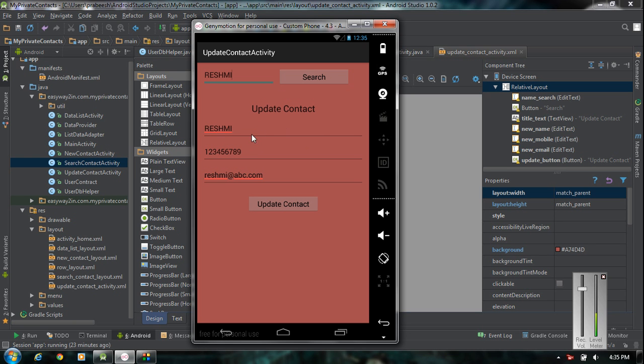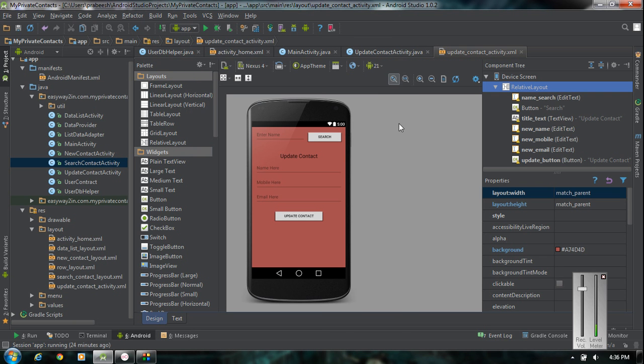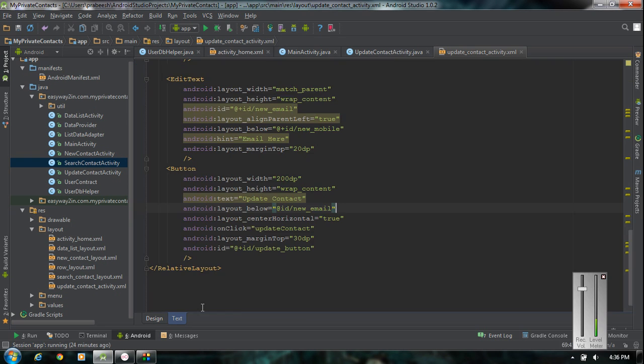The user can update the name using this edit text, and the user can update the mobile number. Also, the user can update the email address, and when the user clicks the update contact button, we have to update all this information in the database. That is the target.